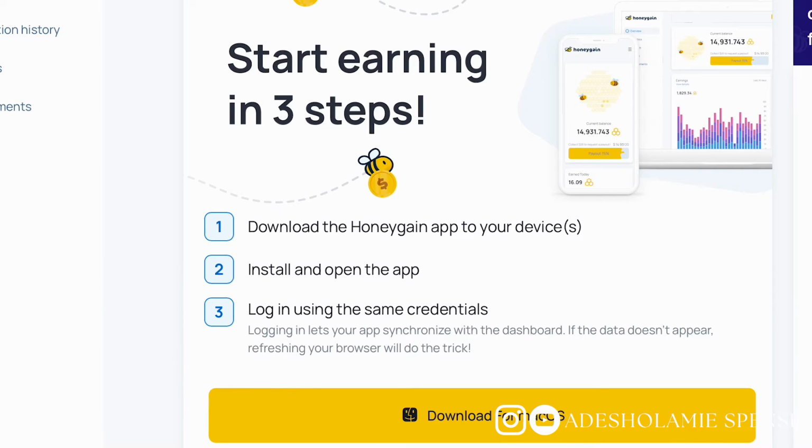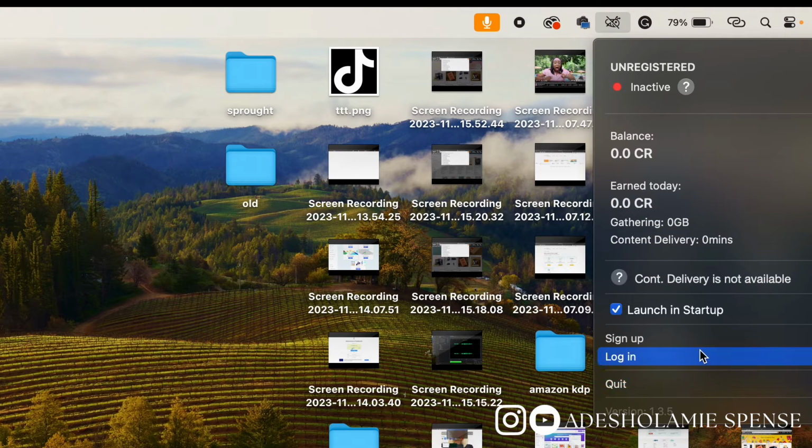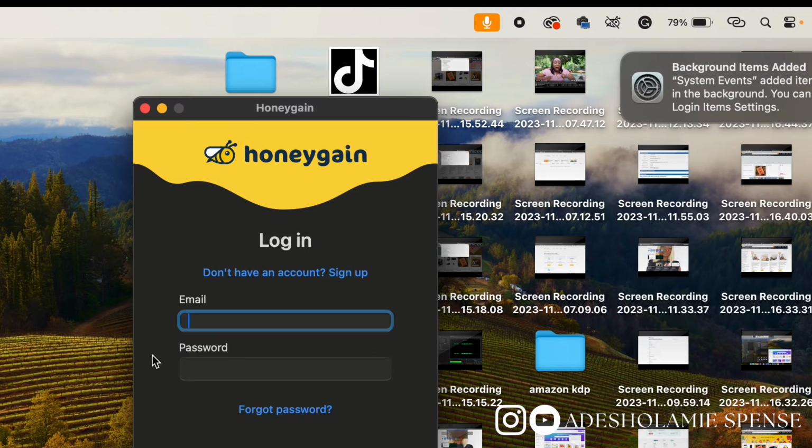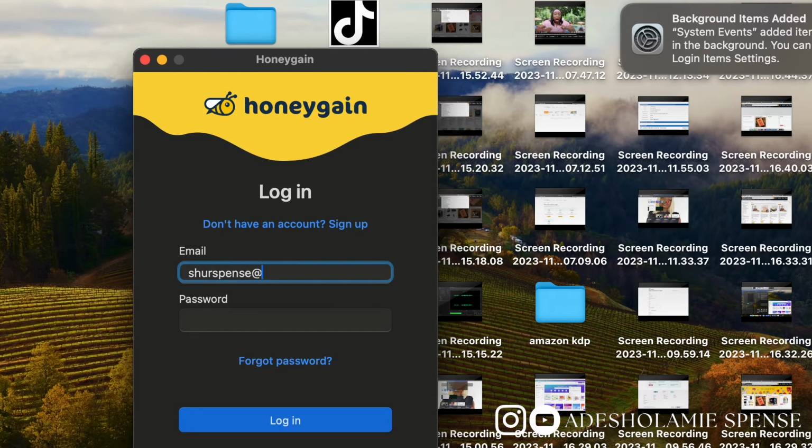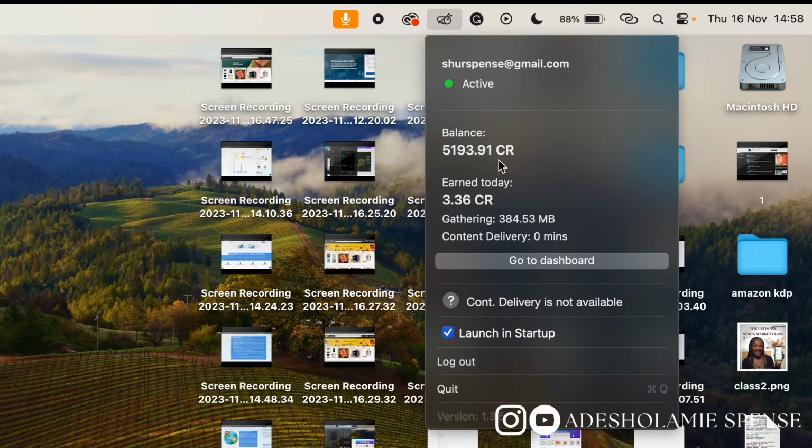After downloading to your laptop and setting up your account properly, you can then go ahead and type in the name of the website again. You're going to log in and leave it to run in the background, and you can always track the progress to see how much you have made every day by gathering data and sharing your internet.